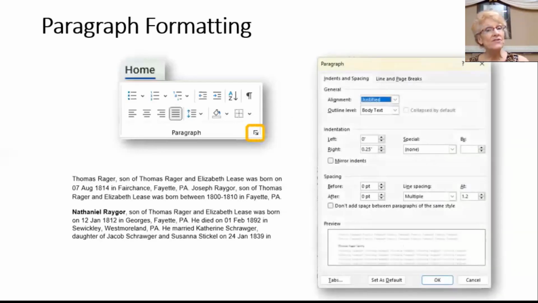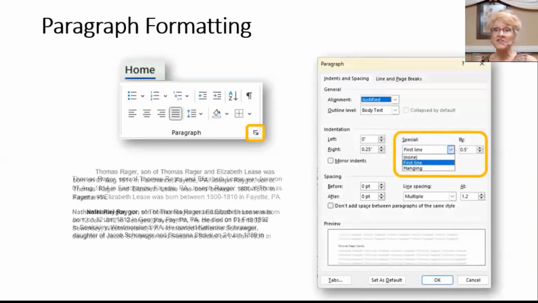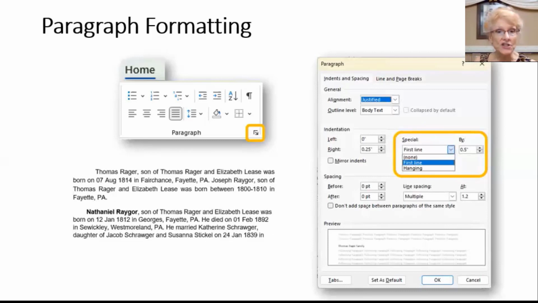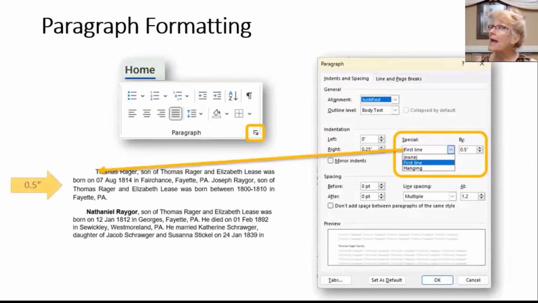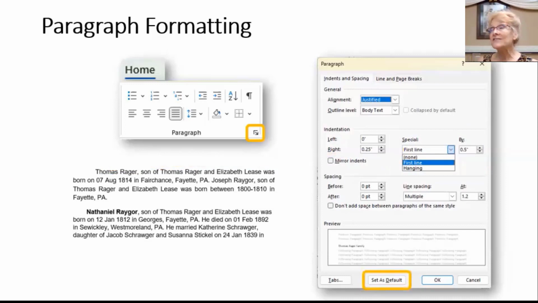If you like to indent the first line to give the reader a sign that this is a new paragraph, click the launcher to see the paragraph dialog box for indentation. By 1/2 inch or less, I prefer less. I prefer the 0.3. You can also set this as a new document default.